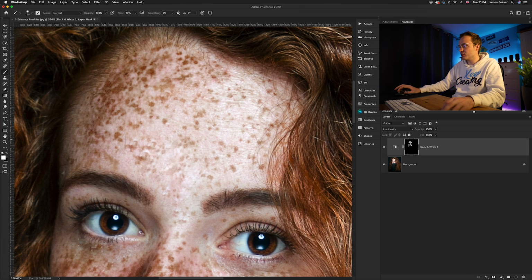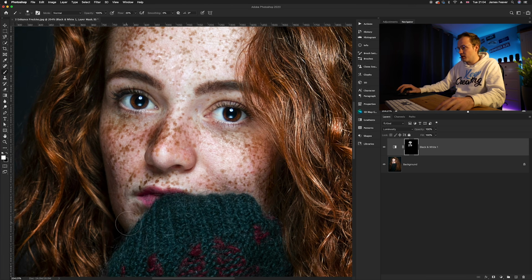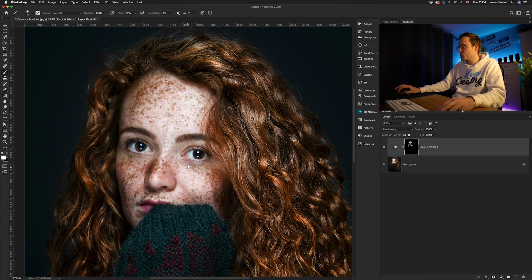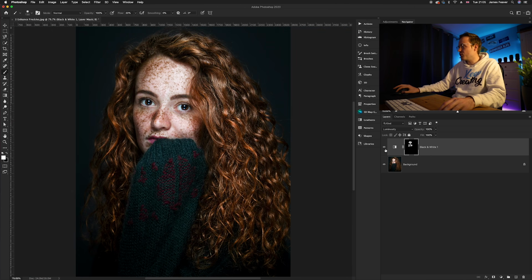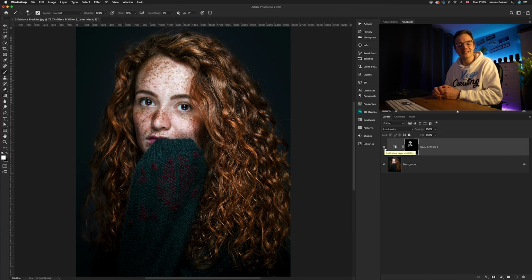Now again, you can also do this on any other body part, but as this is a particular portrait masterclass, I'm just going to be working on faces in this particular tutorial. Lovely, so what we can do is zoom out and do the before and after, and as you can see, the freckles are really enhanced and it adds a real natural look to your photos.